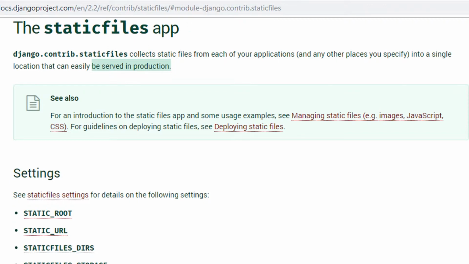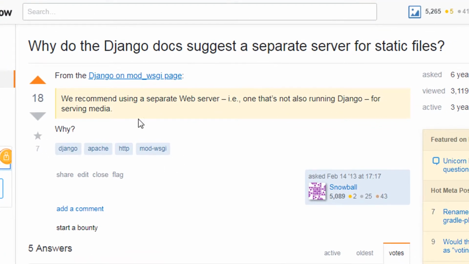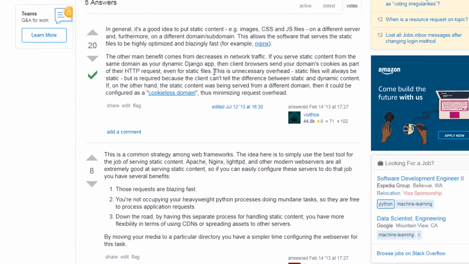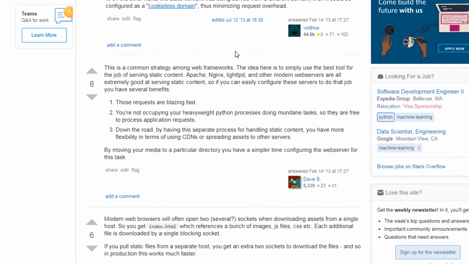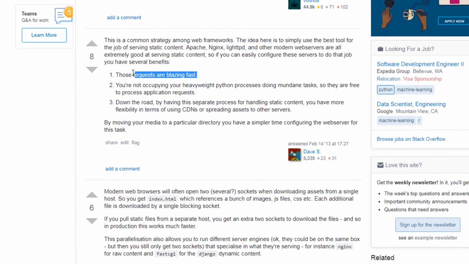Let's take a look at this Stack Overflow post. Why do the Django docs suggest a separate server for static files? And I'll just recap this for you. The first is efficiency. There's some unnecessary overhead when loading static files if you put them all on one server. The second is you're going to get a speed boost, so it'll be a lot faster.